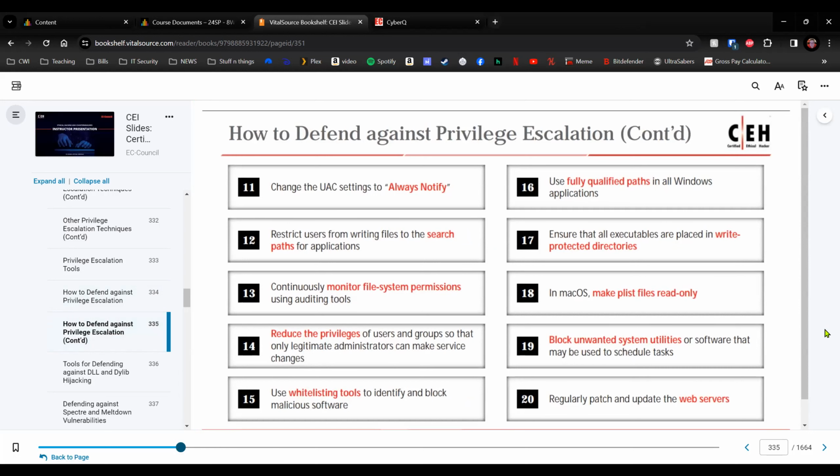Change the UAC settings to always notify. Restrict users from writing files to the search paths for applications. Continuously monitor file system permissions using auditing tools. Reduce the privileges of users and groups so that only legitimate administrators can make service changes. That should be a given.